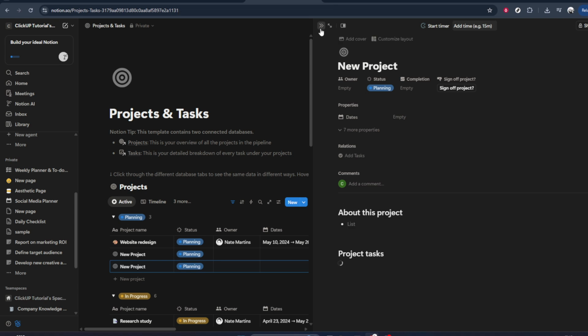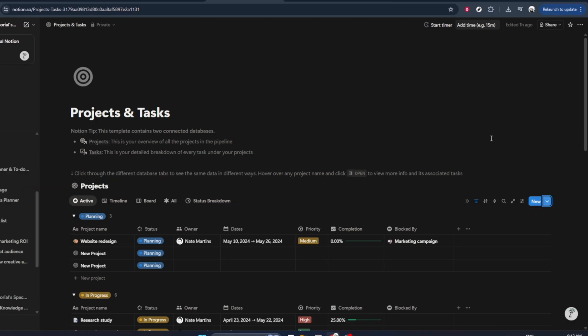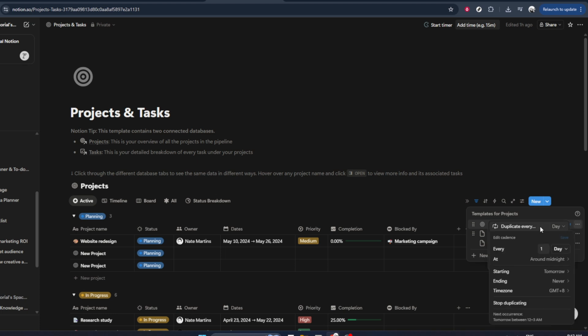In that drop-down menu, find and click on the option that says Duplicate Every. This is the feature that tells Notion to automatically create a copy of your task at a set interval. When you click Duplicate Every, Notion will show you several choices for how often you want this task to repeat.